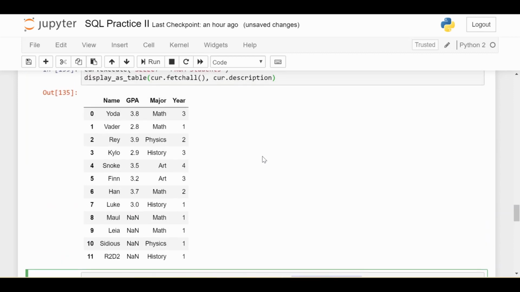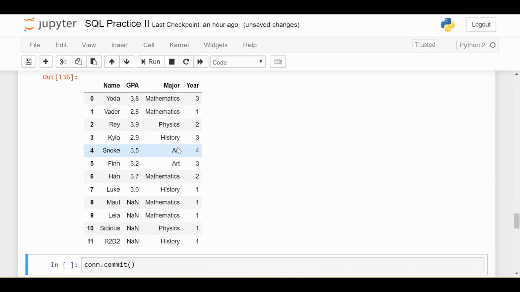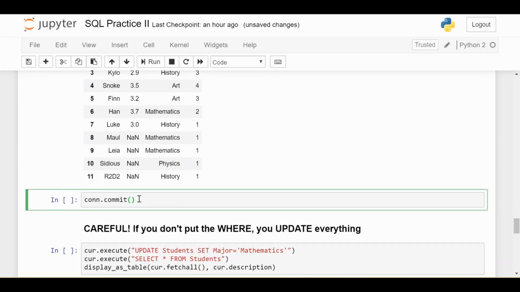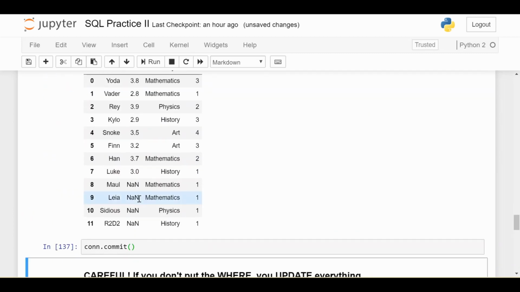So what that does behind the scenes is it's going to go through your data. Anytime the major is math, it's going to update that as mathematics. Pretty simple. We're going to select all the students after doing that. And we see we got exactly the change we wanted. All the math is changed to mathematics. We're going to commit that so it's saved to our database. And that's it. That's how you do an update in SQL.